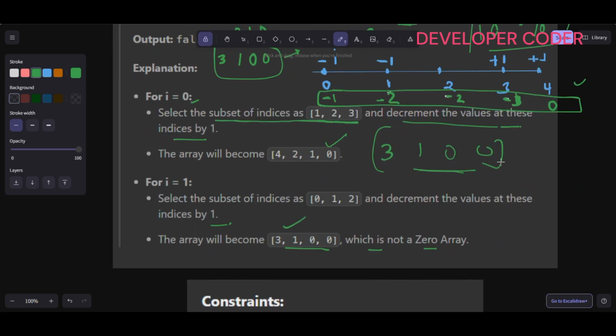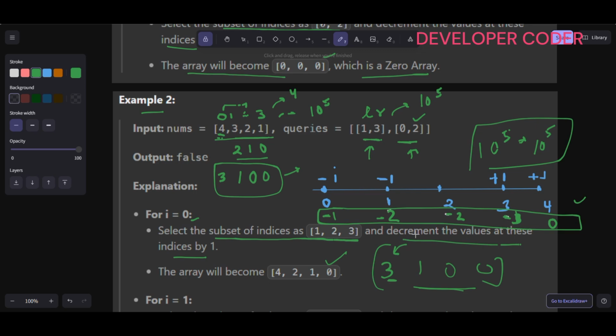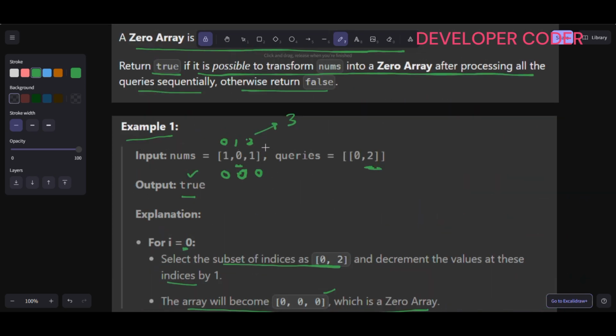Okay, you are going to get 3100. So here you will check now, initially if you get any value which is not equal to 0, then simply return false here. Okay, if you get any value greater than 0. Why I'm saying greater than 0, because here if you see this example now.